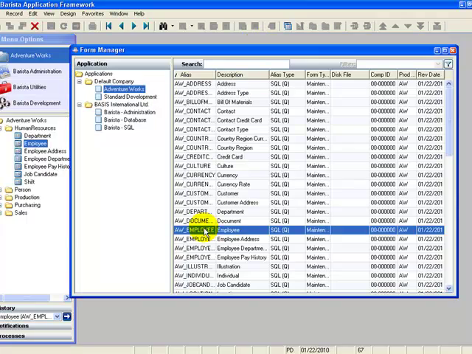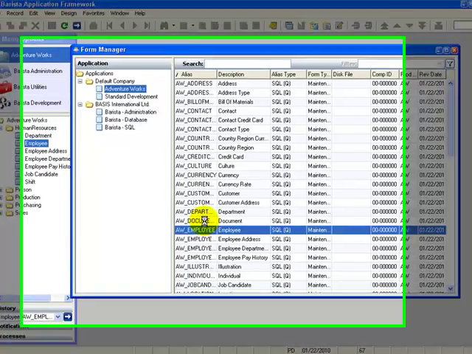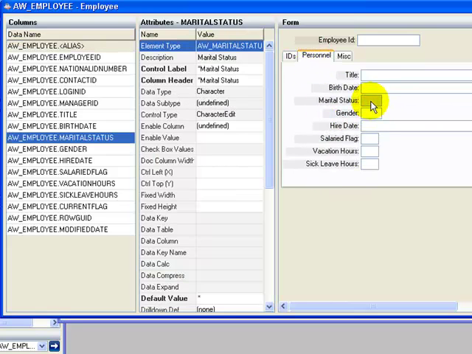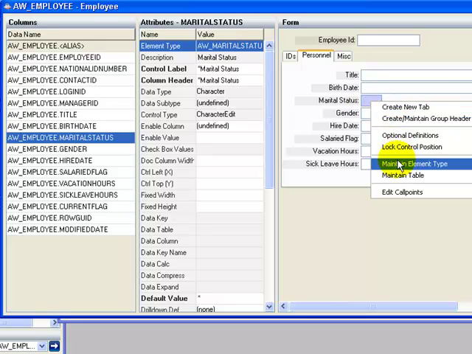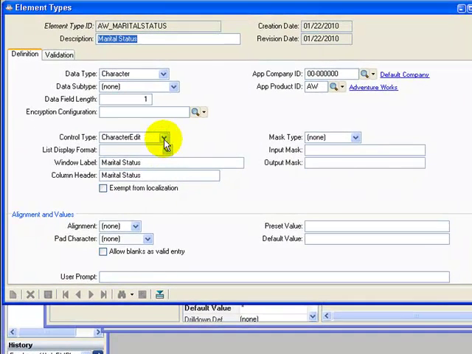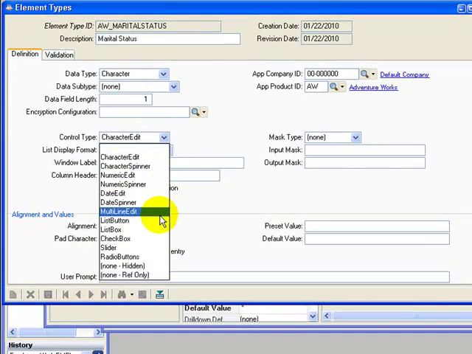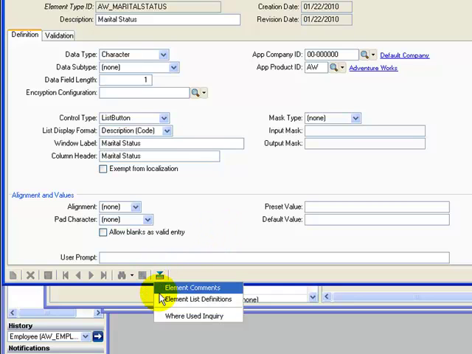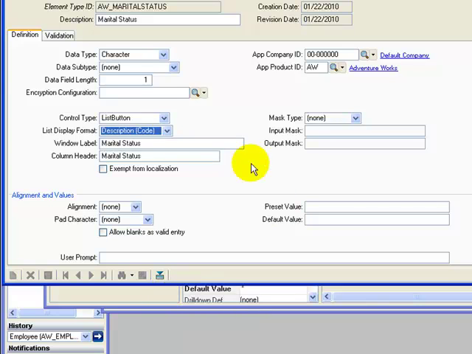With this knowledge, we can now go into the Form Designer, and directly from the Form Designer, we can do some pretty nifty things. We can go over to the element type that's behind the marital status field and say we'd like to have a list button up here. We'd also like to have the description and the single letter code that is assigned to the description. And after having saved that, we can set up the element list definition.